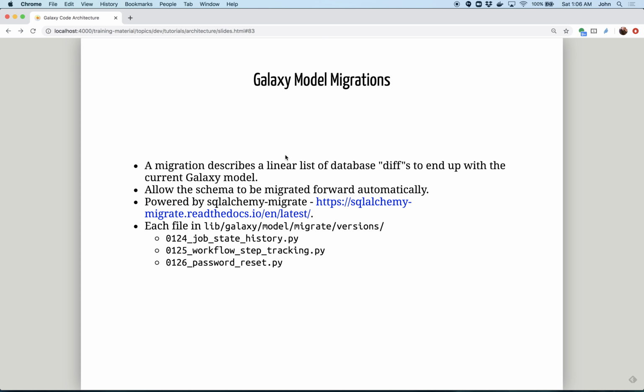So the way that Galaxy builds up the database, it doesn't just take a fresh database and put all of its models in, because Galaxy is an entity that has evolved over time and continues to evolve. So the database is built up via database migrations. These migrations are a linear list of database diffs, essentially. And after the last diff, you end up with the current Galaxy model for the release that you're on. They allow the schema to be migrated forward automatically.